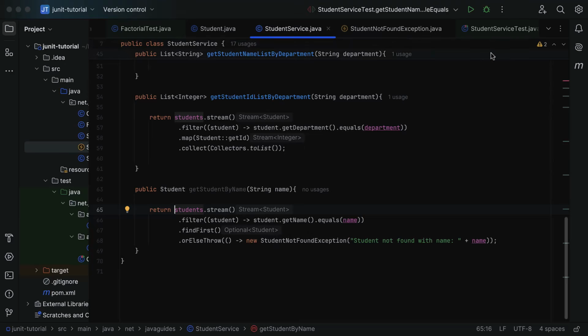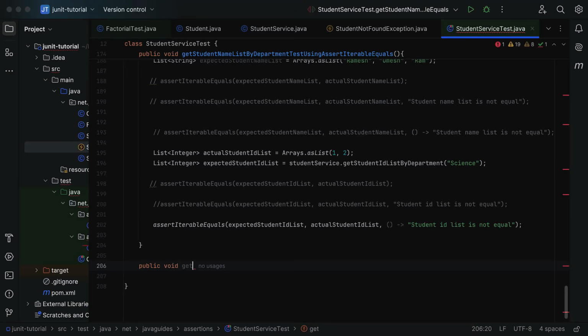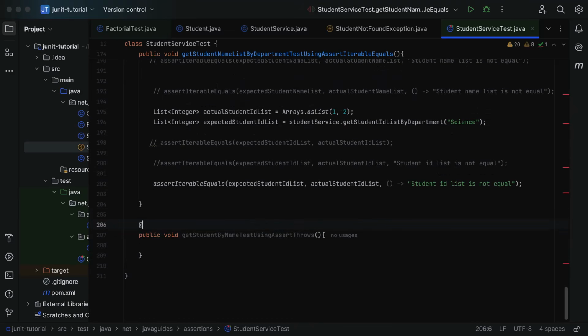Next, let's go to the StudentServiceTest class over here, and within that let's create a test method. So here just type public void, and let's give the method name as getStudentByNameTestUsingAssertThrows. Perfect. This is the normal method. Let's make this method a test method by annotating it with the @Test annotation. So this @Test annotation marks this method as a test method.